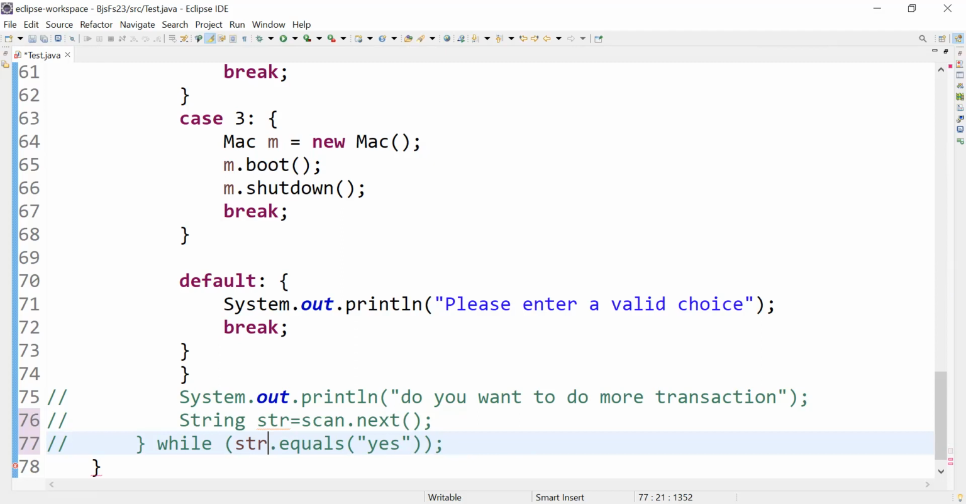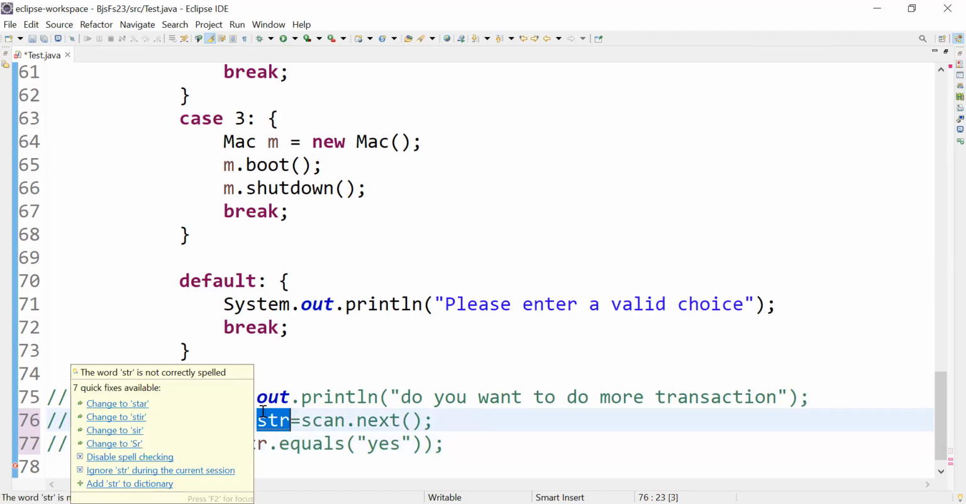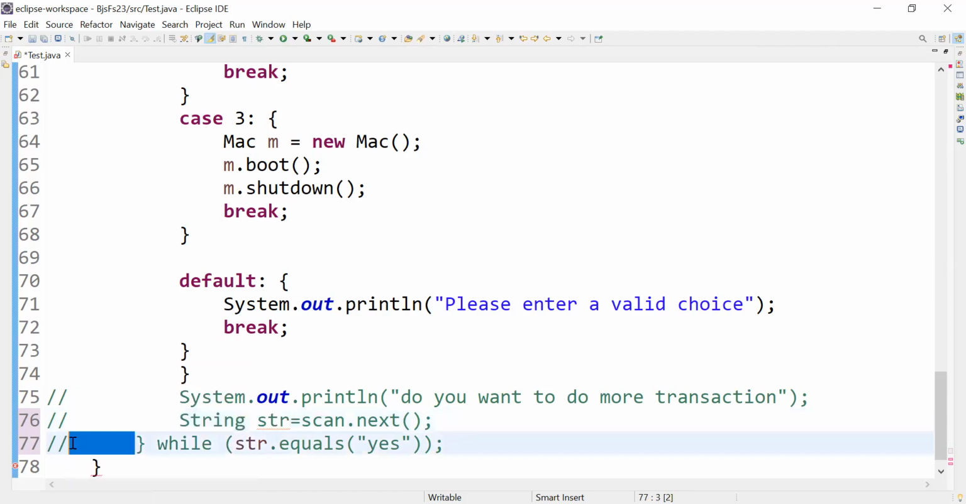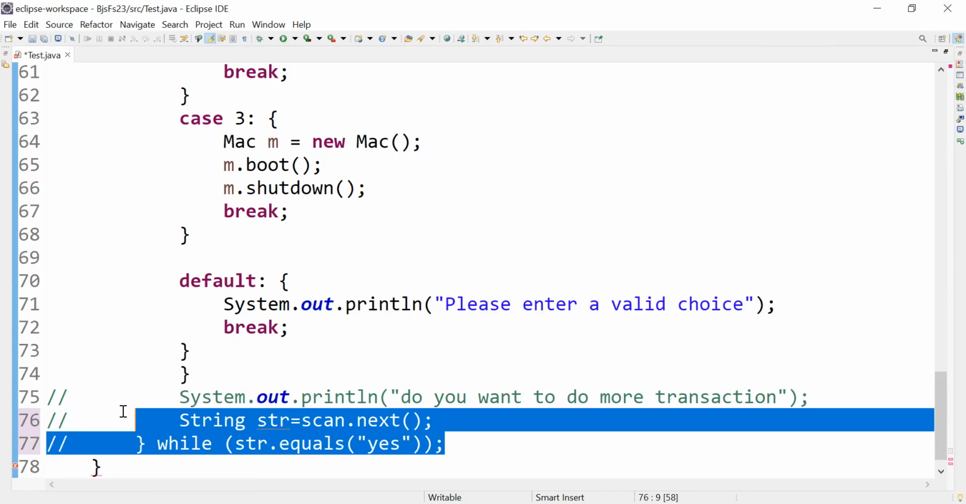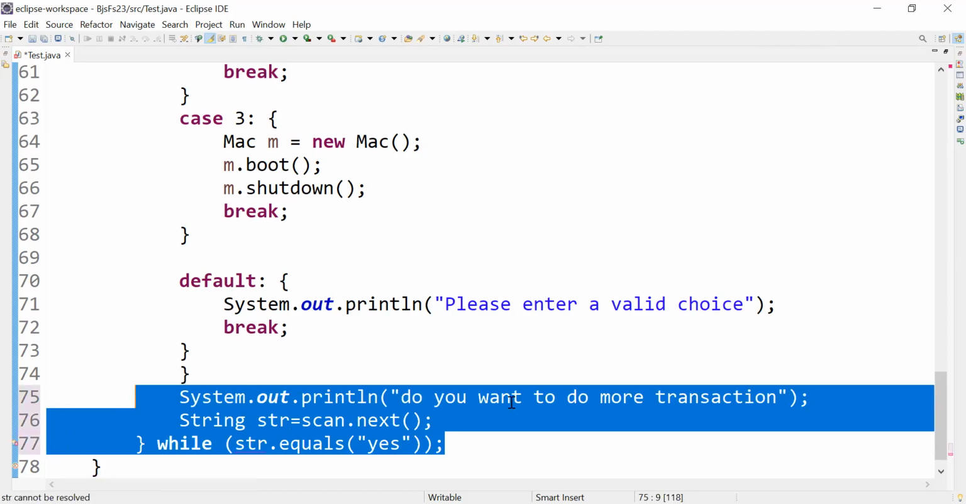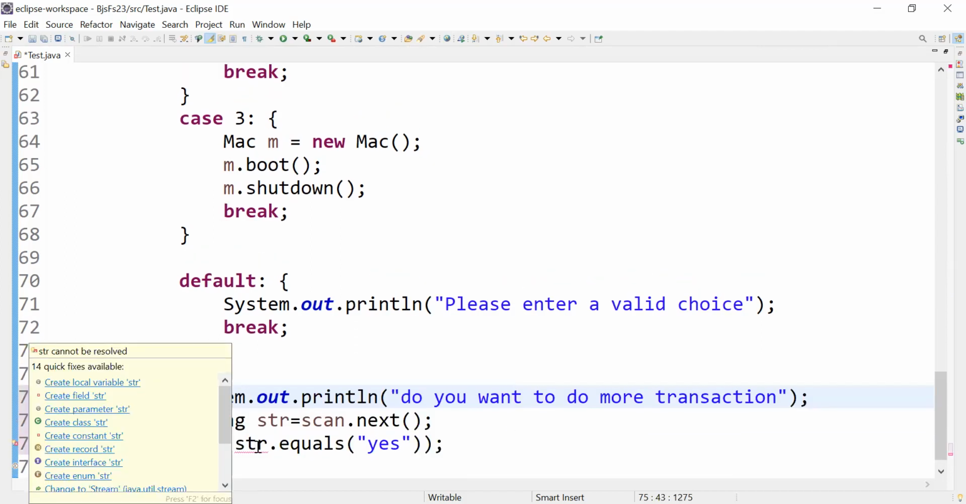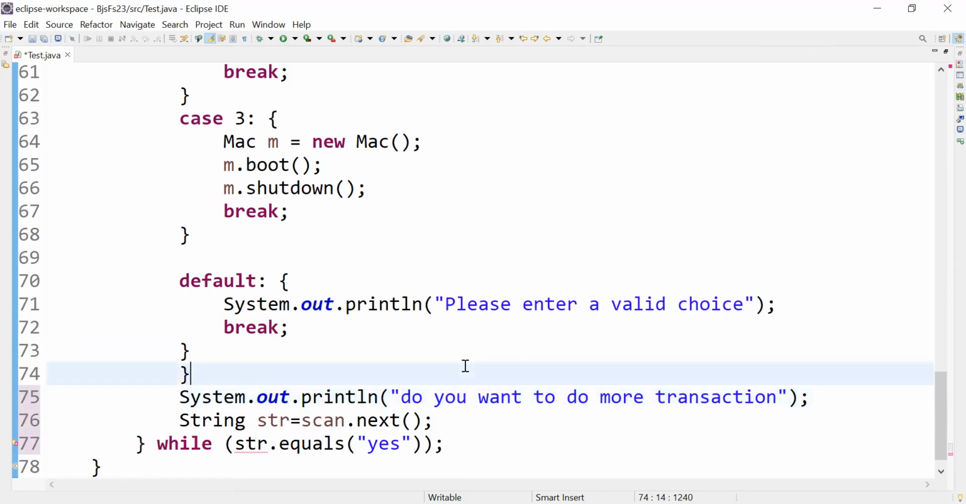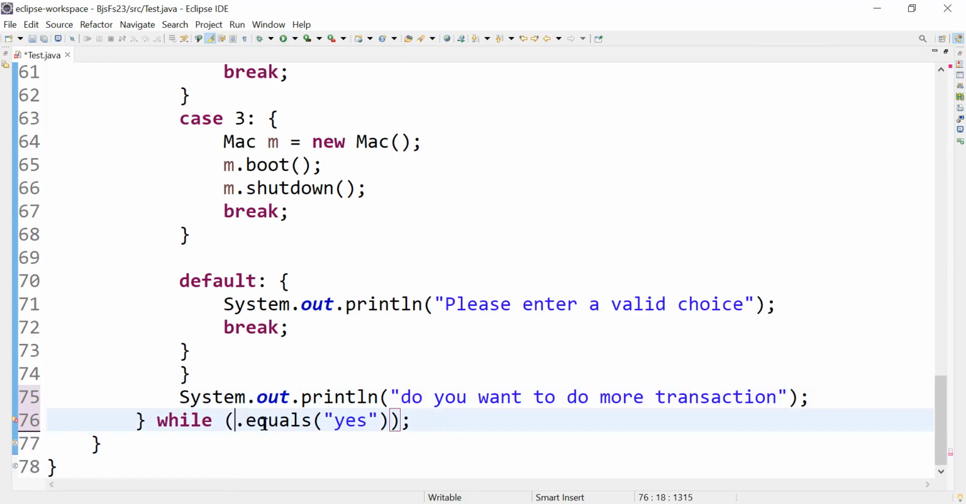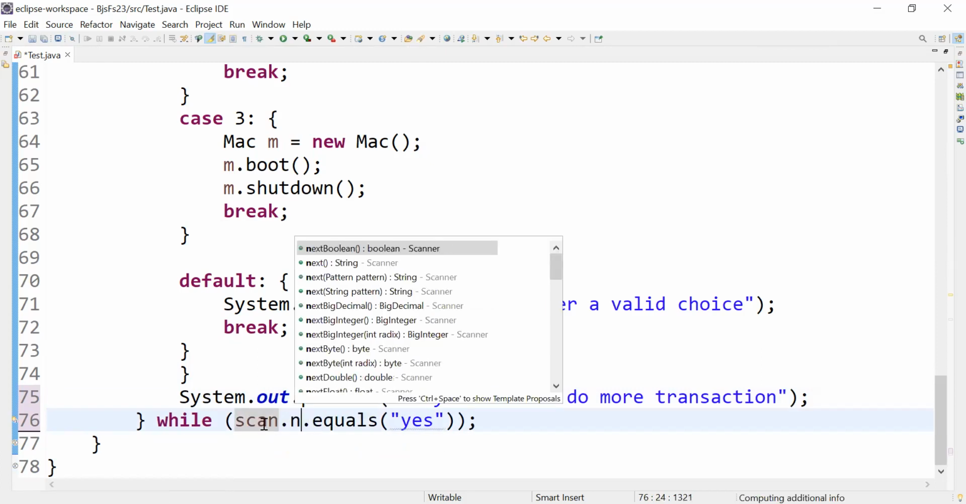Yes, because str will act as a local variable. That will be closed within this bracket only. You are trying to access str outside that bracket. How will it be possible? See here, I'll uncomment it. Can you see your error is coming up, saying that str cannot be resolved? It is not reachable. Got the clarity? So to avoid that conflict, I have directly collected here. I'll use the scan.next() method.